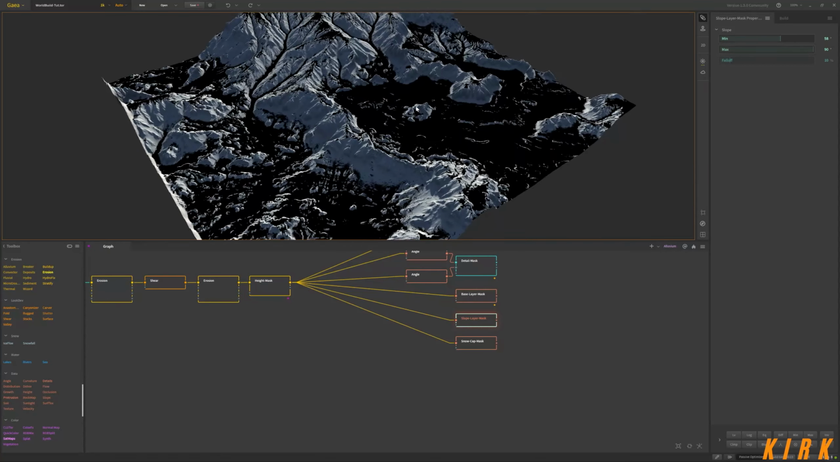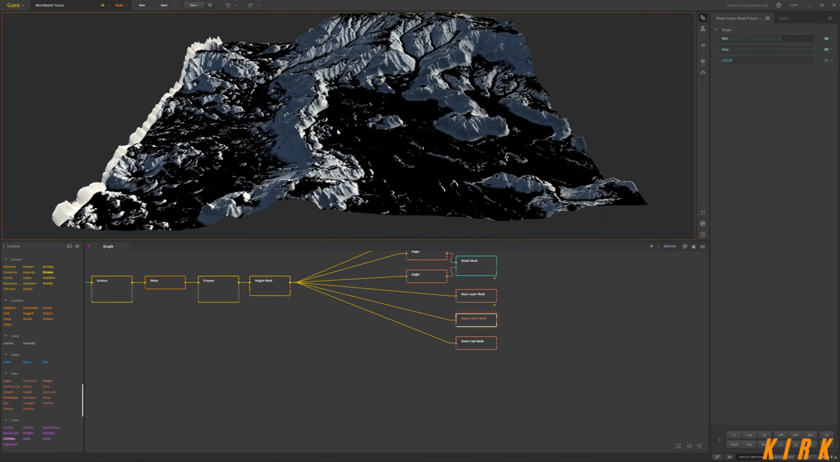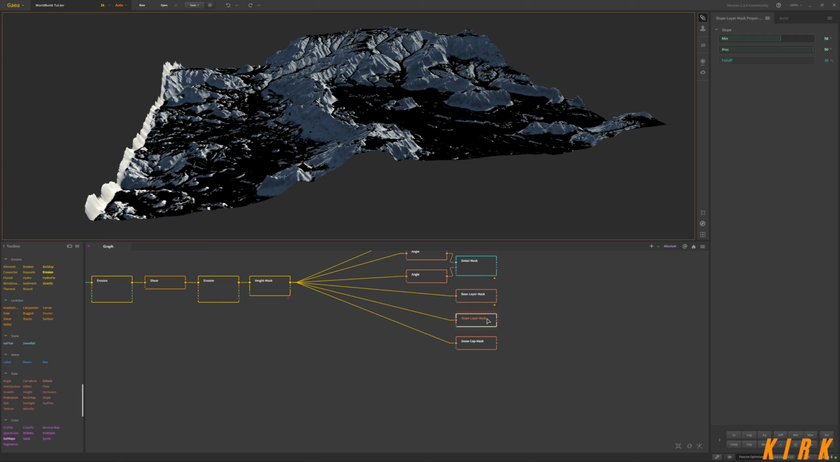It's not too bad. Let's see what happens if I reduce that. No, I need to stop reducing that. I need to keep that at maximum. 90. No, I like that. I do like it. That's our slope layer mask.